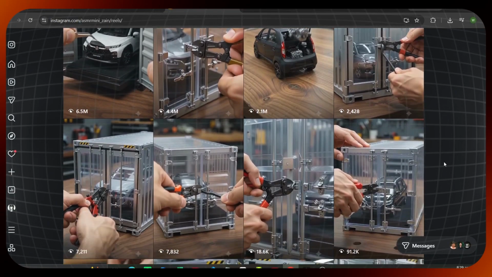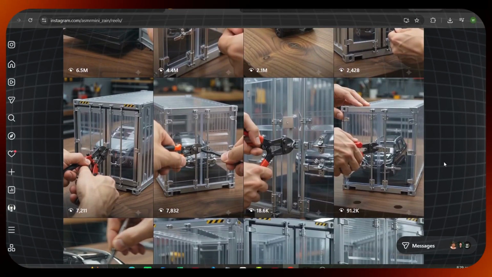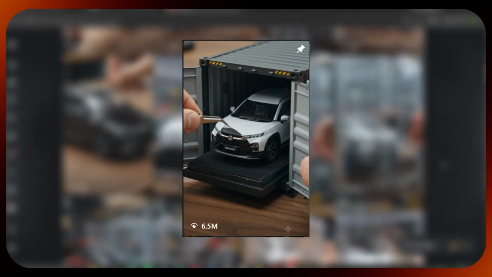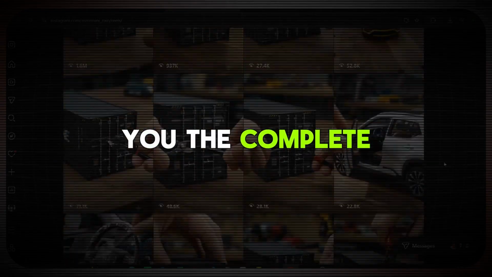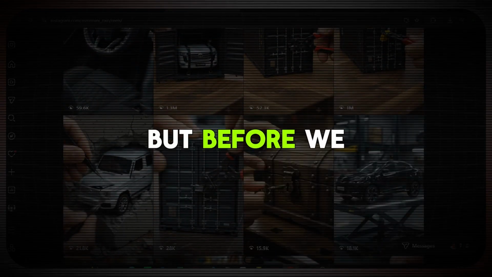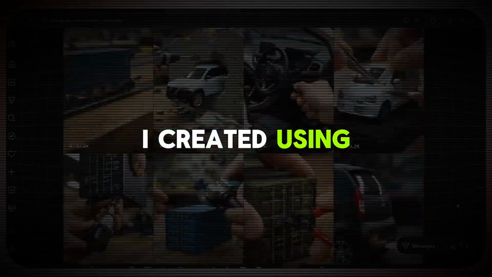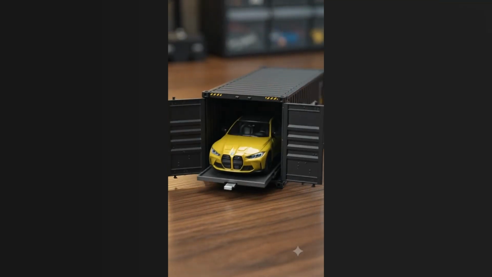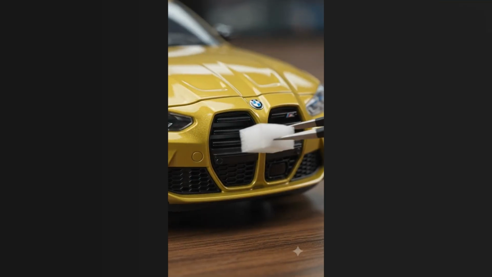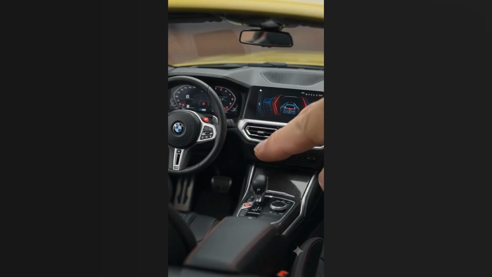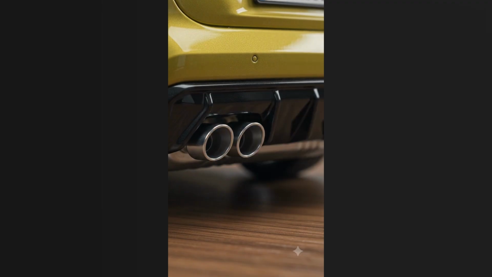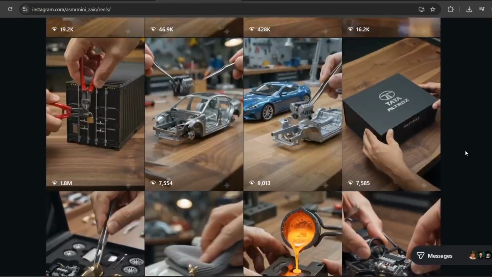In fact, 3 of their videos have already crossed a million views. And this one video alone has reached 6.5 million views. So today, I'm going to show you the complete workflow step by step. But before we begin, take a look at what I created using AI. Now, without wasting any time, let's get started.